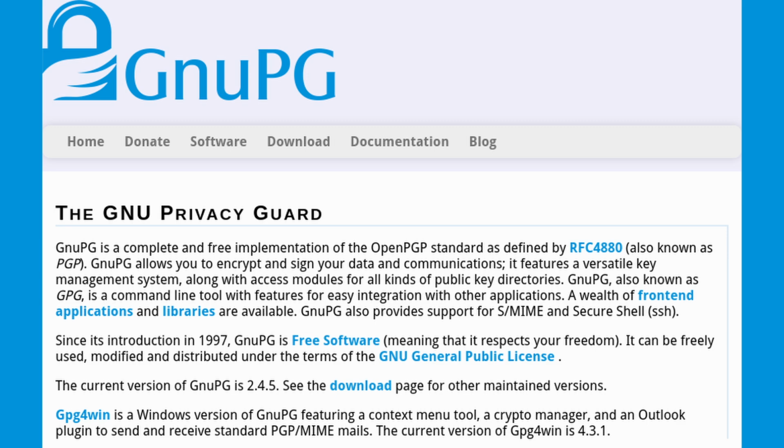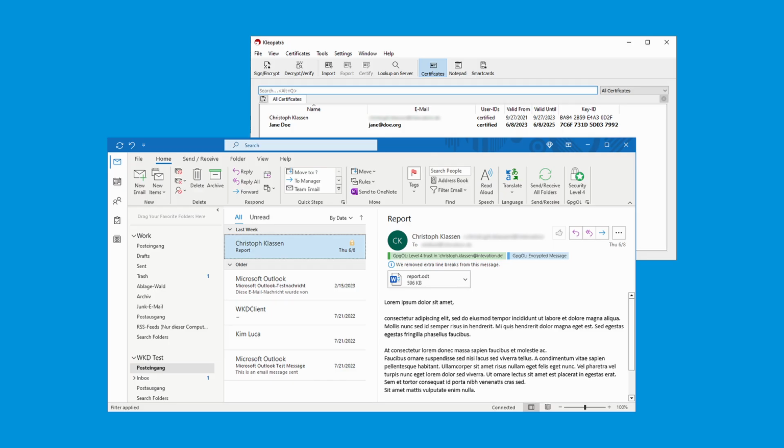Wow, what a terrible name. There's also various graphical front ends for GNU-PG. So for example, if you're on Windows, there's an application called GPG for Win, and if you're on Linux, there's an application called Cleopatra, and both of these programs are very similar to each other.